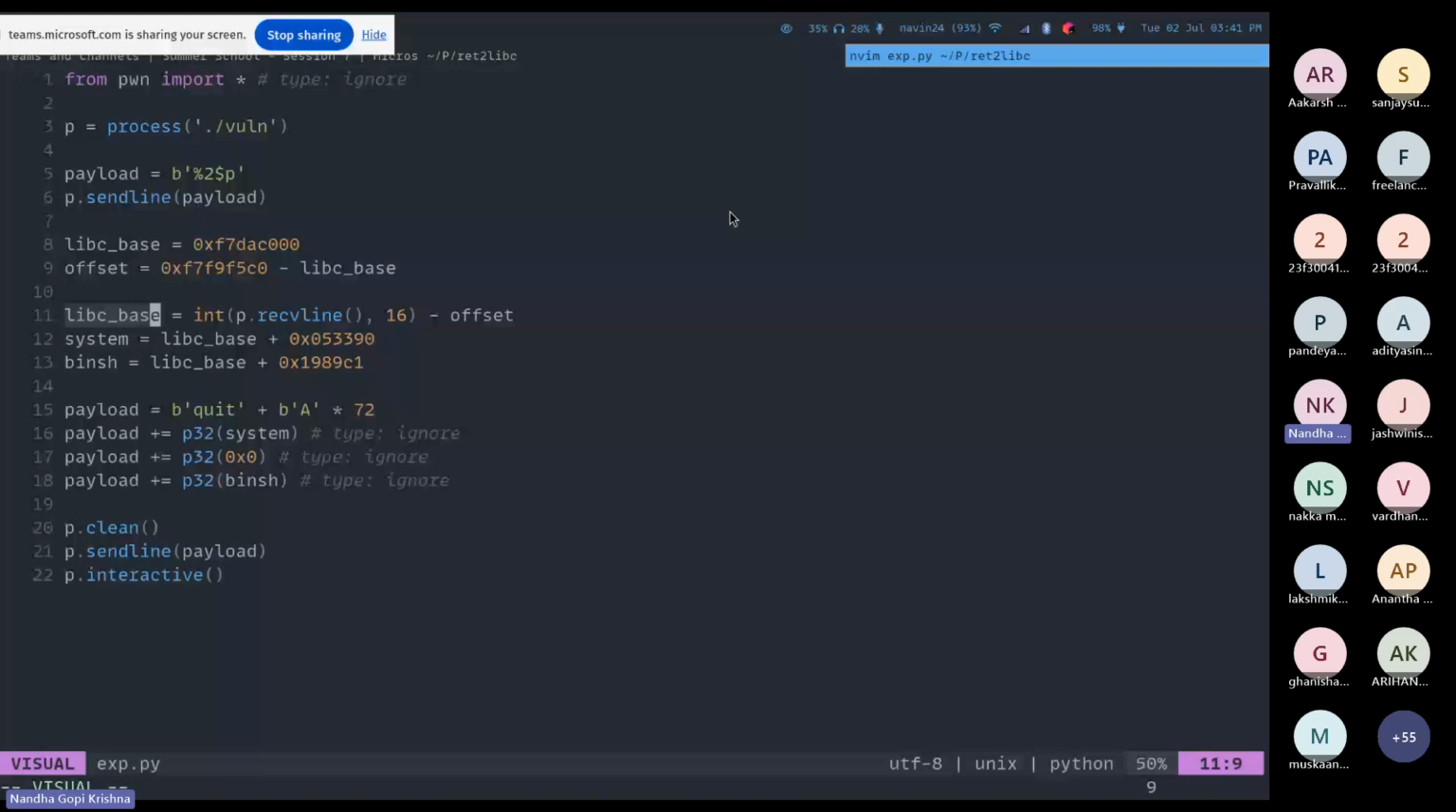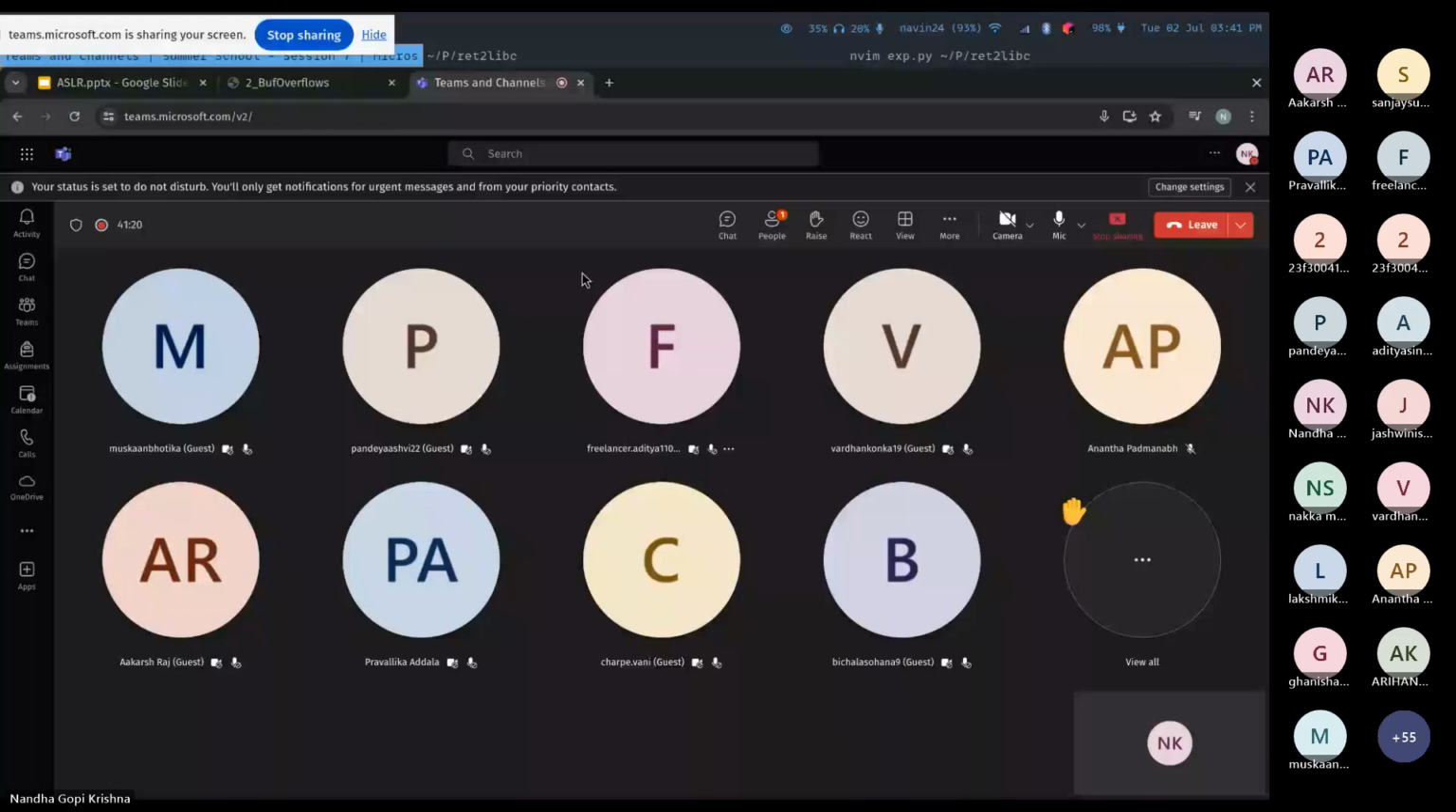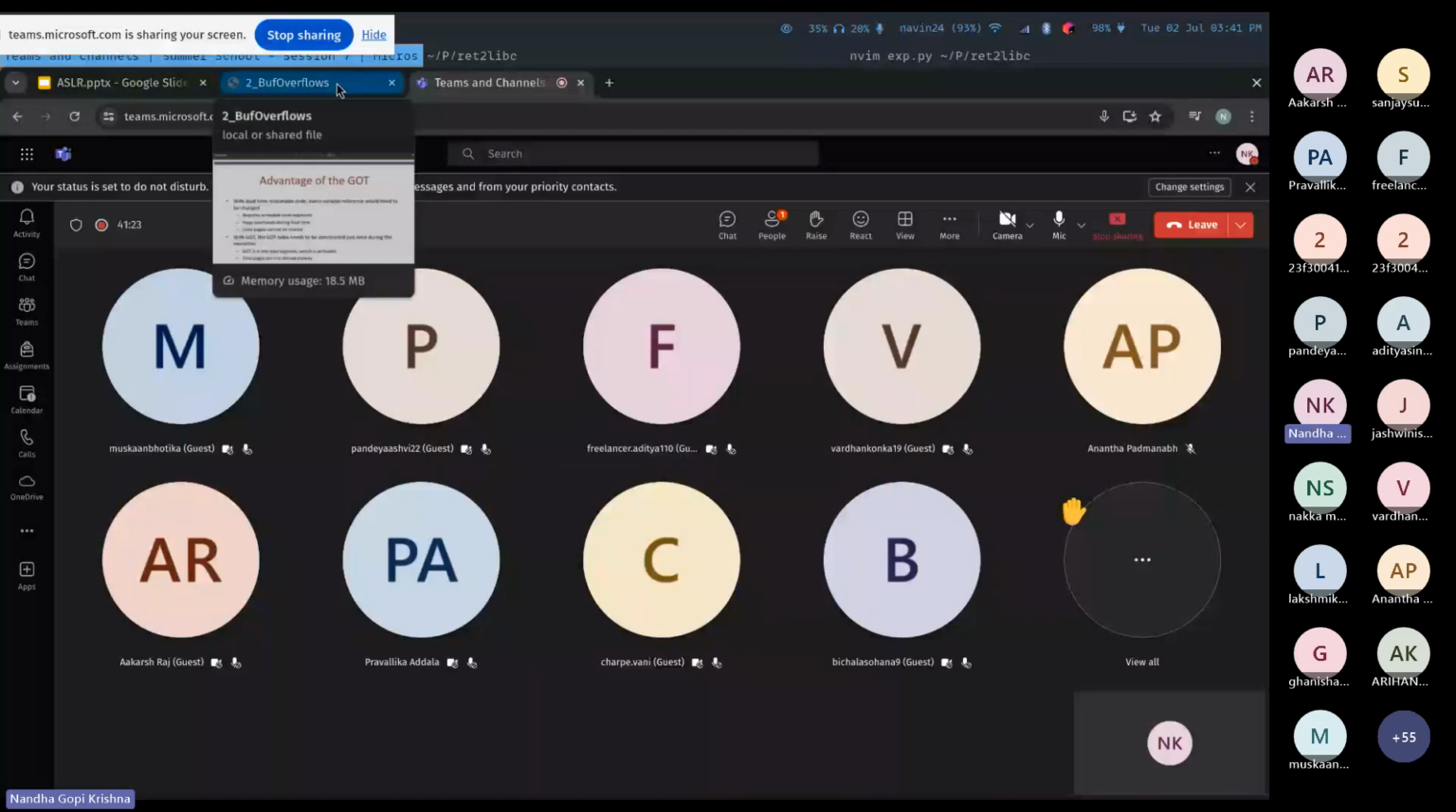So that was it for the exploit. Now I will explain some intricacies of ASLR.